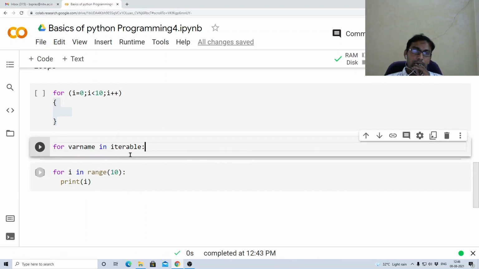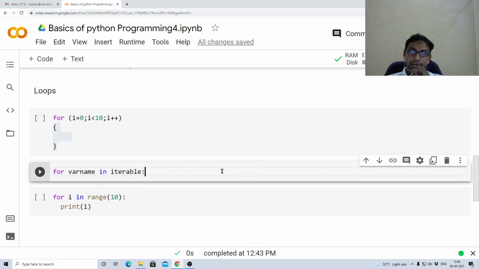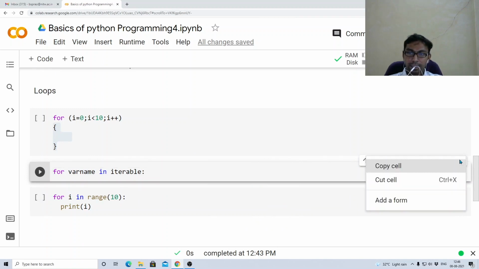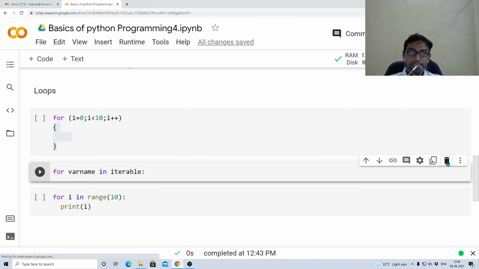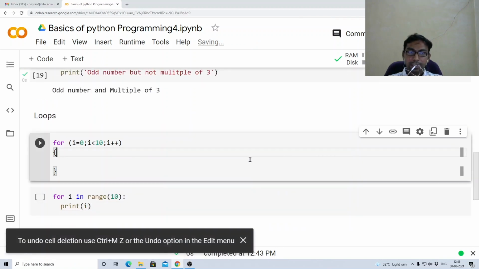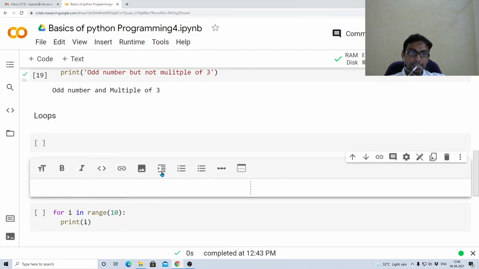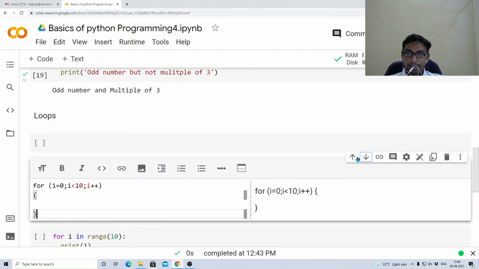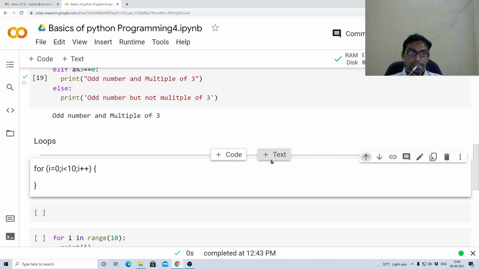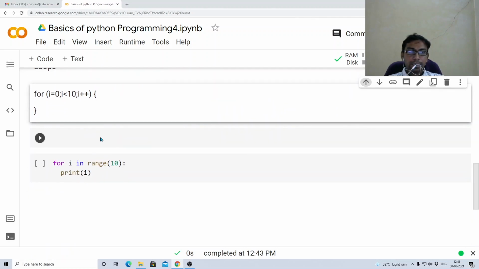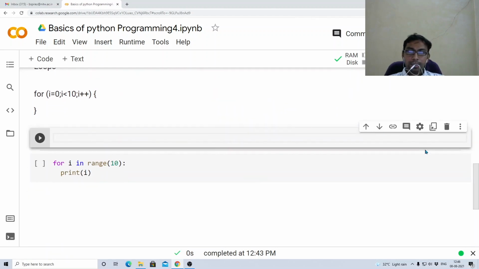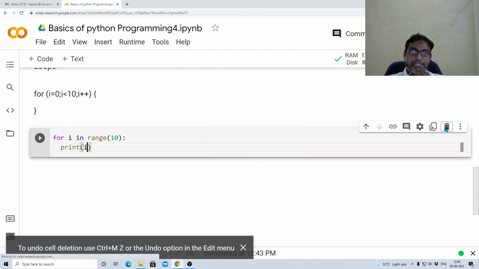Let me delete this one, but this is the syntax. Let me add a text here, and convert it into text. Now let me delete this cell.